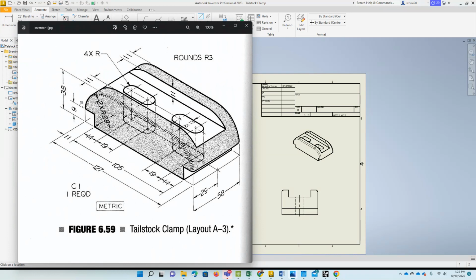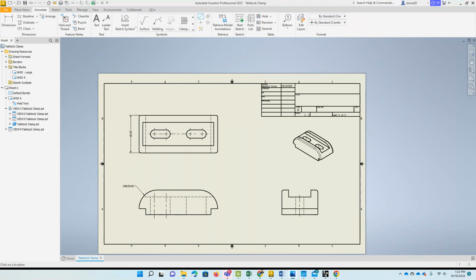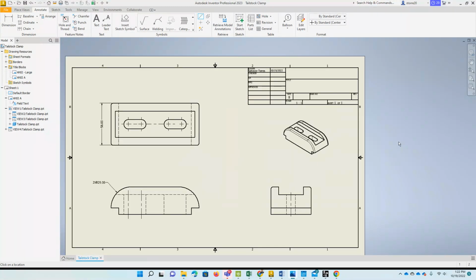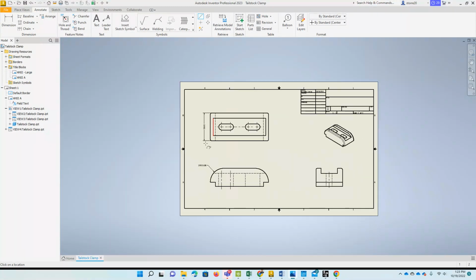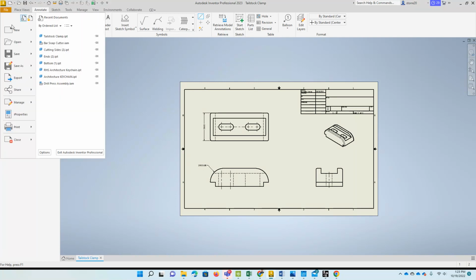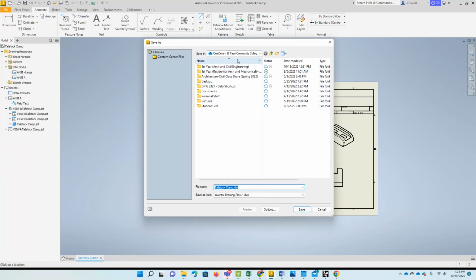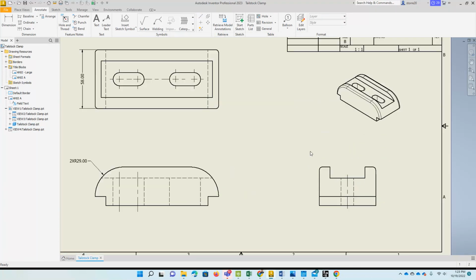The 19s, the 14s, pretty much everything we need. The 4 times R, all of that stuff we need to start placing. And then what you are going to submit is not this drawing. And of course, don't forget to save as. Okay, you're going to save this one as, kind of named it on its own. If it didn't, go ahead and name it. Tailstock clamp RDW, that's your drawing file, not the part file. This is not what I want you to submit.